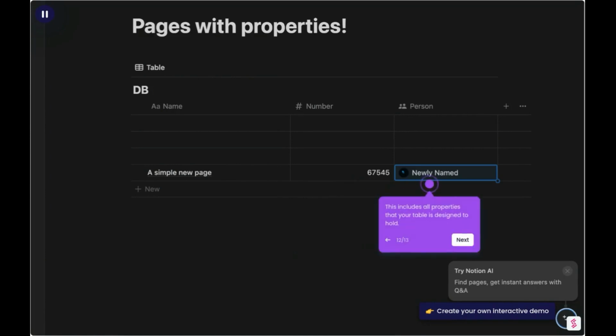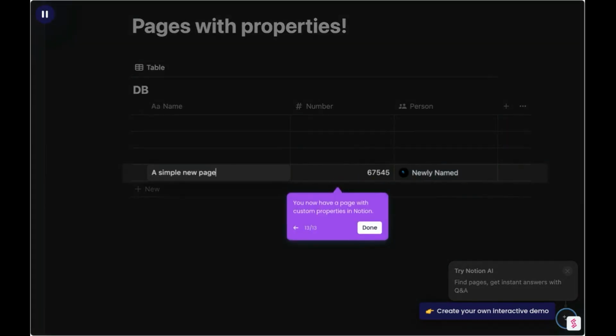This includes all properties that your table is designed to hold. You now have a page with custom properties in Notion.